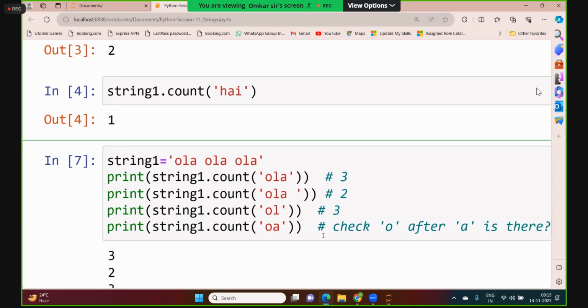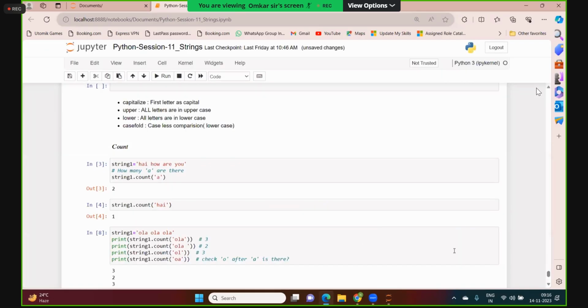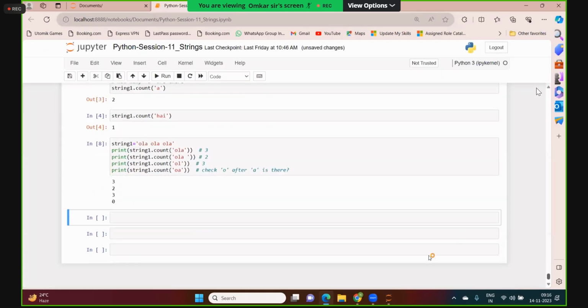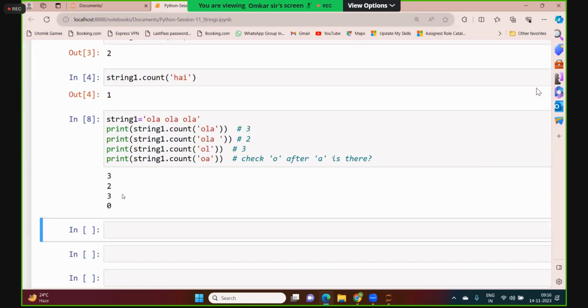It is not there, which means the count is how much? 0. No error. You are counting something. If it is not present, that becomes 0. If it is there, that is 1, 2, 3, 4. So now it is 0. The answer is finally 0.